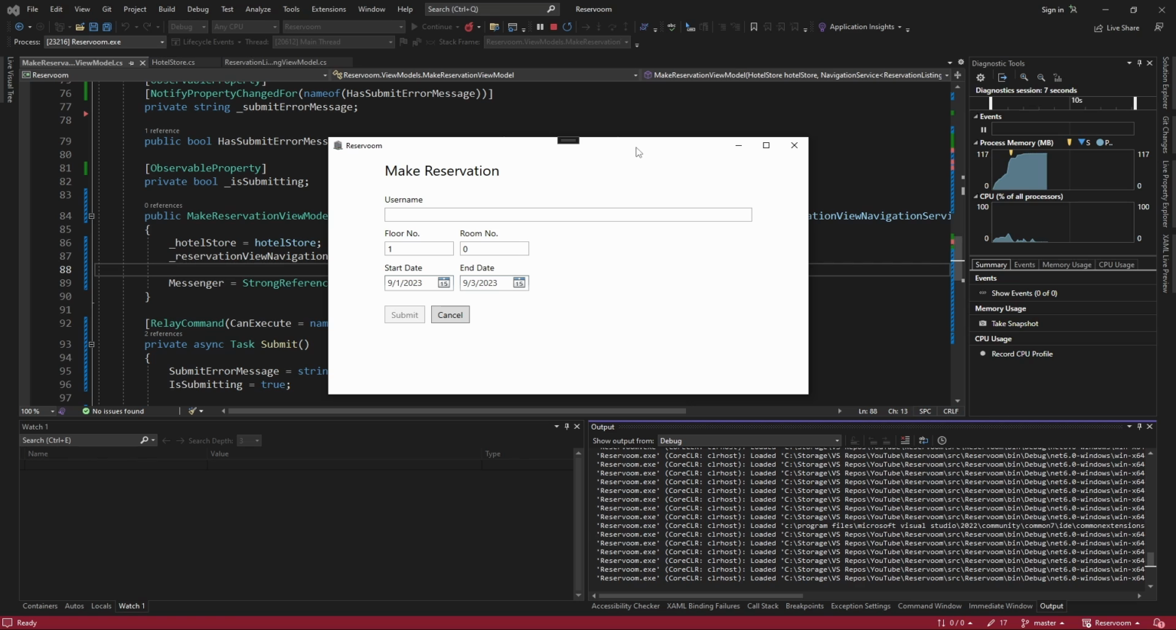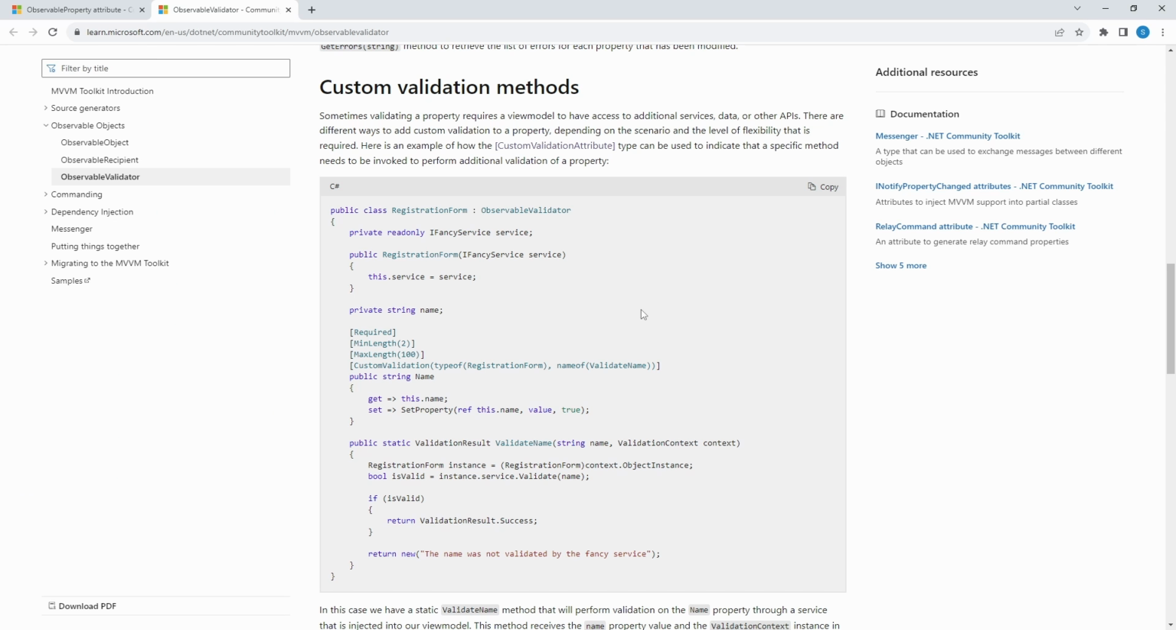We land on the make reservation page. Okay, so all is good. Even though we got 404s on the documentation, we figured it out. So let's test our validation, adding a username, and there we go. Our validation doesn't fire.